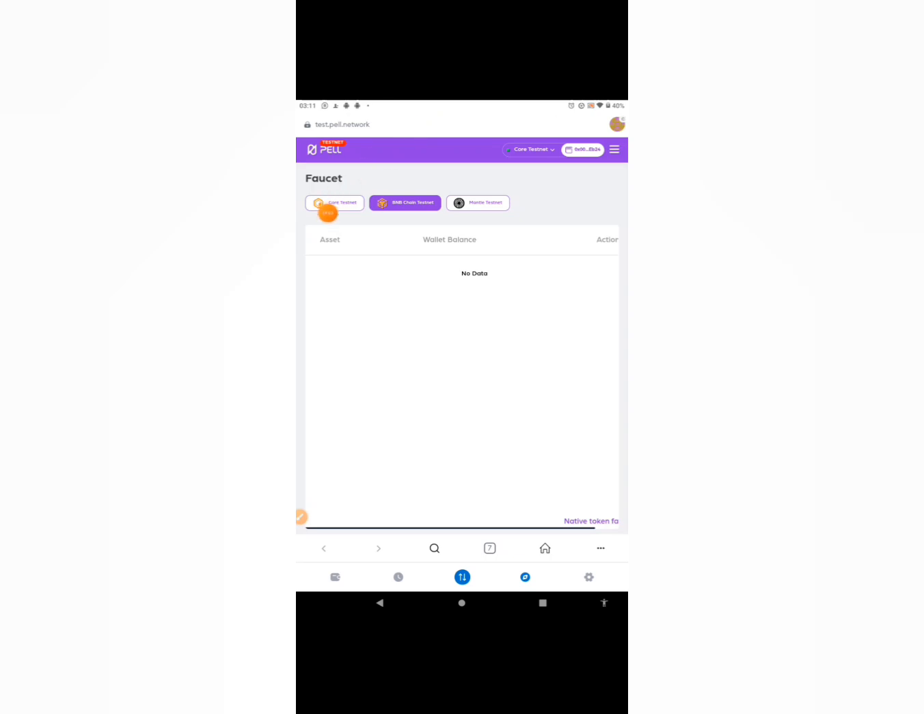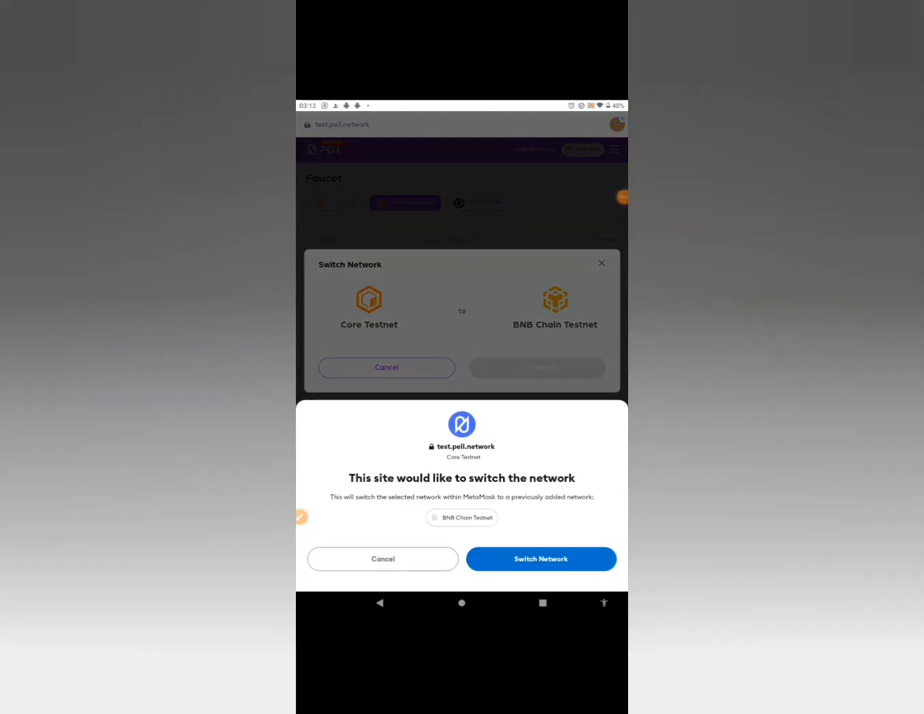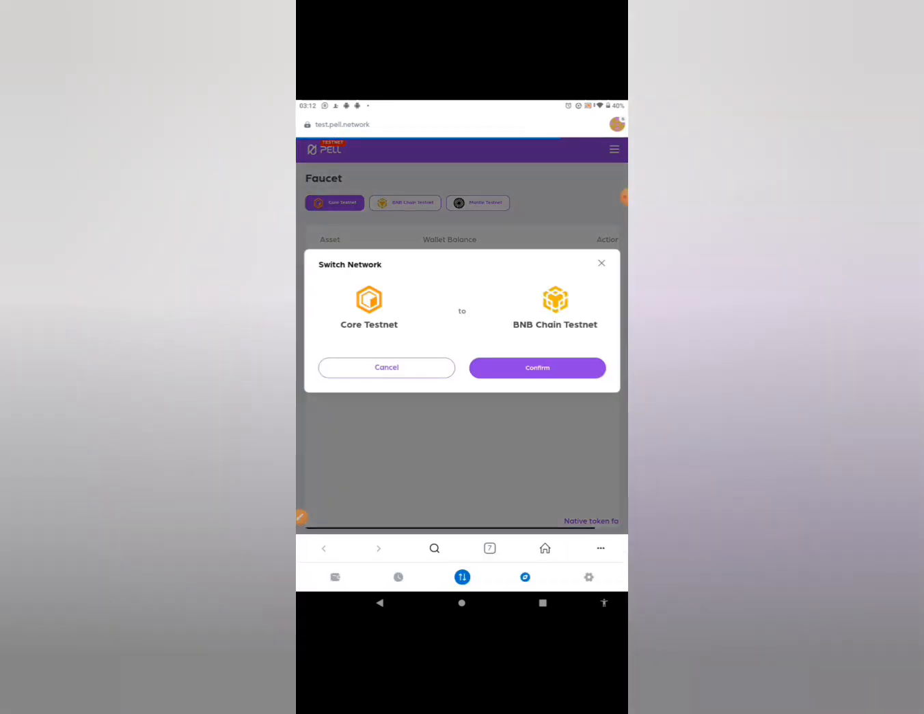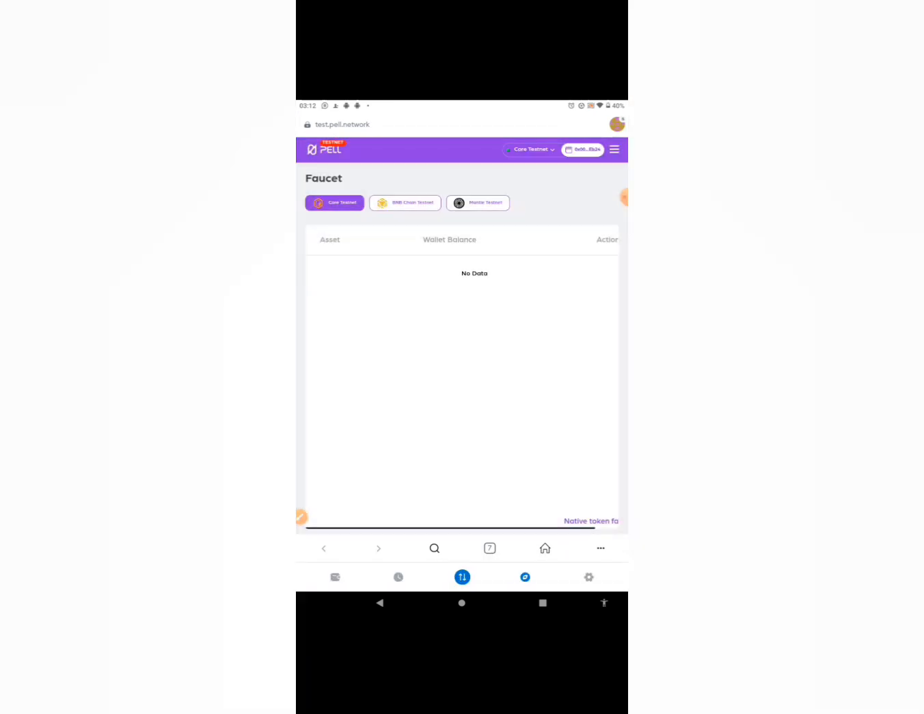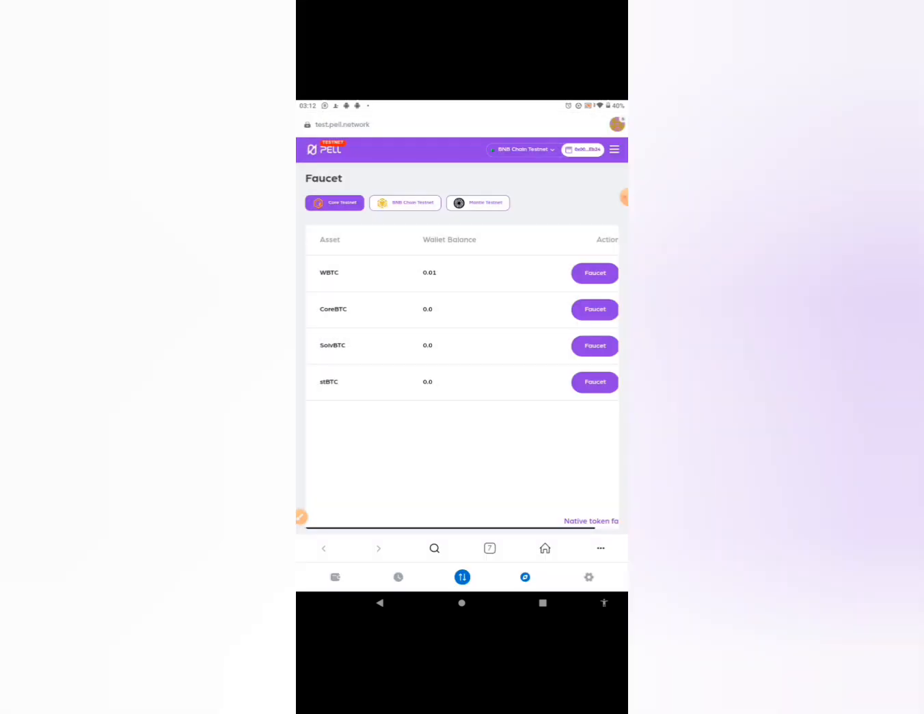We've done for the Core testnet. You click on the BNB, the BTC, click on the faucet and just do the same thing to complete the testnet. It was said there that the more you complete them, the more you earn for the airdrop. So you click on confirm and click on the cancel, and you can see we've just done this for the BNB chain testnet. Then you click on the Mantle testnet also and go ahead to do this too.